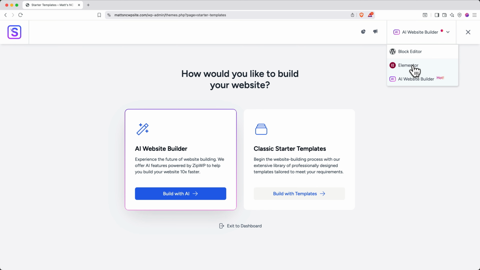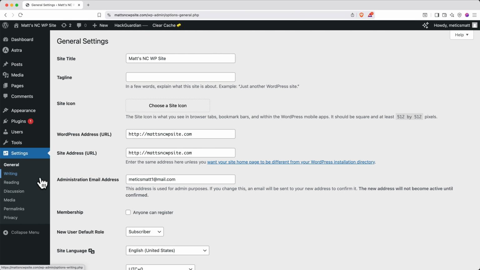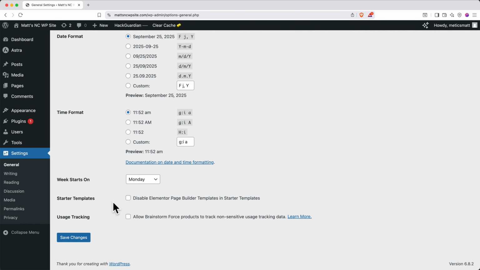If you don't see Elementor as an option, let me show you really quickly how to activate it. You'll go to the bottom and click Exit to Dashboard. Then on the left side, you'll click Settings. Scroll to the bottom to the Starter Template section. Then for the option Disable Elementor Page Builder Templates and Starter Templates, make sure it's unchecked.